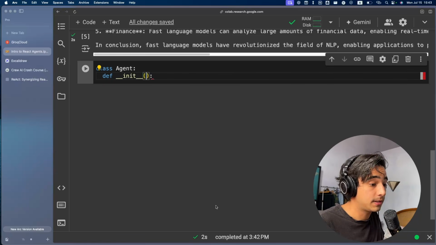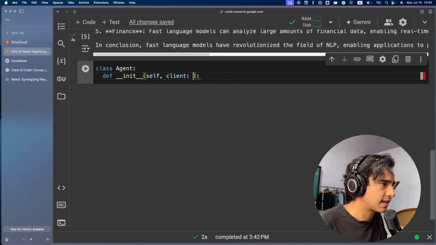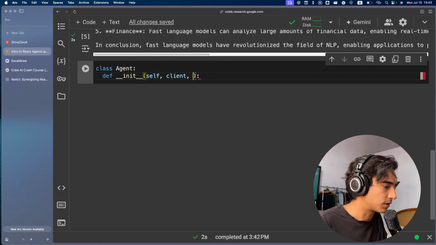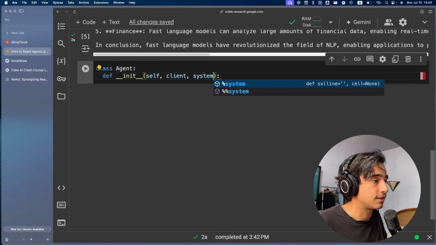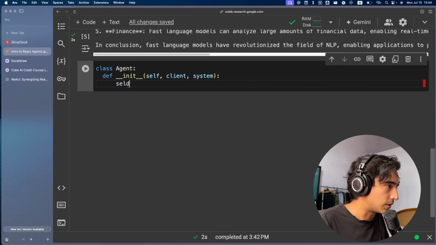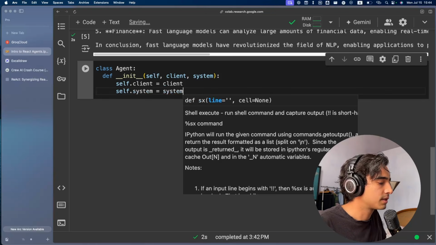And what do I need in order to initialize this? Well, first of all, I am going to need the client, which in this case is going to be a Groq client. I'm not going to use typing here. And the system, which is going to be the system message. This will initialize it all, saying that self.client is going to equal client, and self.system is going to equal the system prompt.